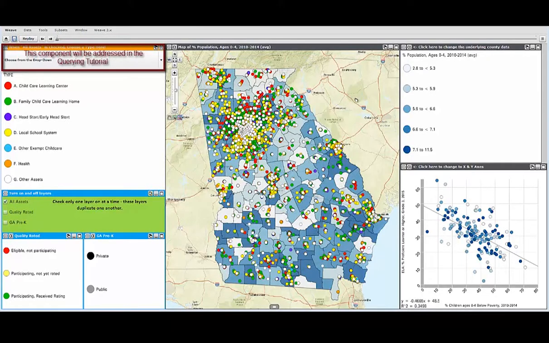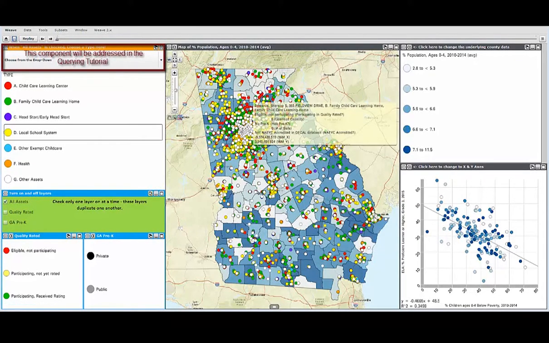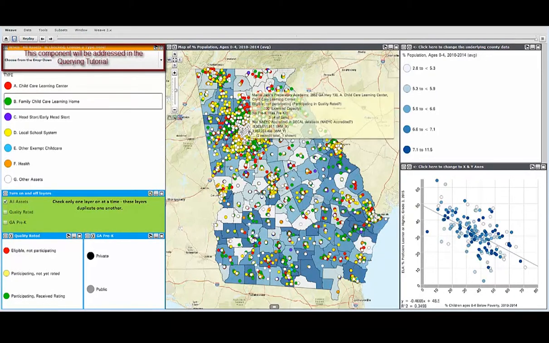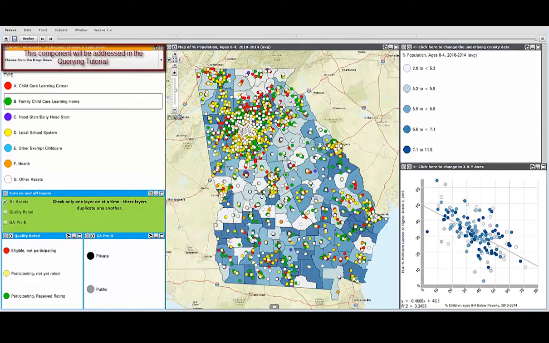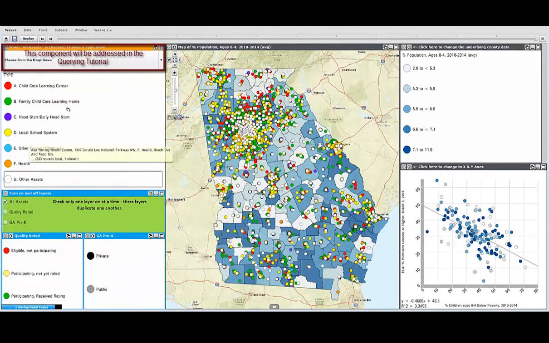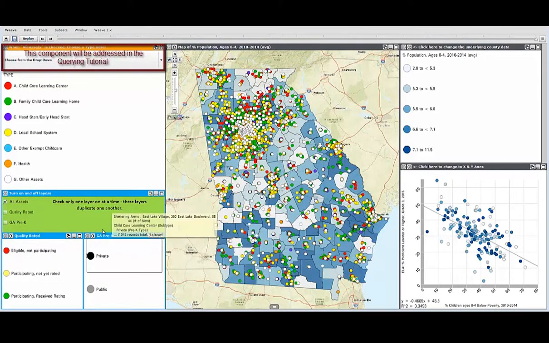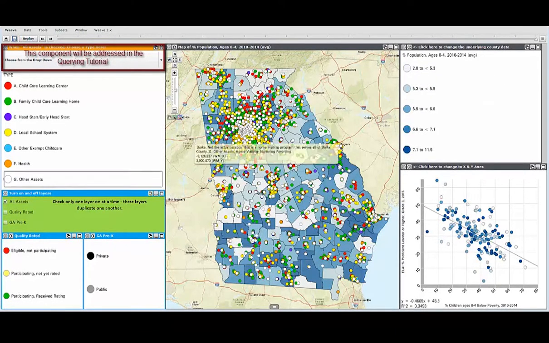Let's begin the tutorial by getting acquainted with the layout of the tool. In the center of the screen you will see a map. On that map are two main layers, the top layer being the assets and the underlying layer being the counties. On the left hand side of the screen are the boxes related to the assets, and on the right hand side of the screen are the boxes related to the counties.